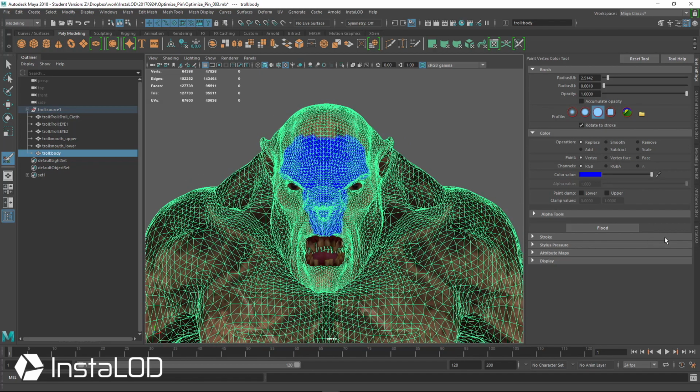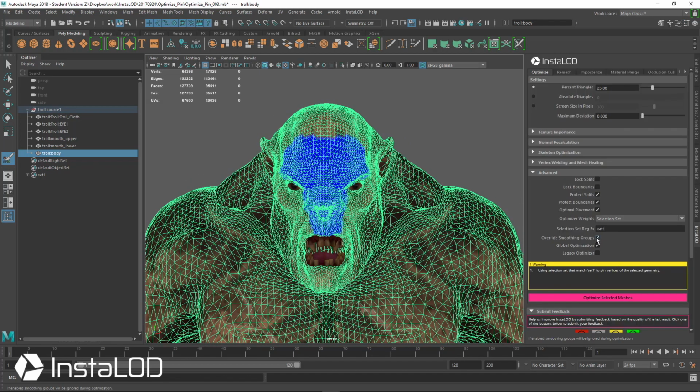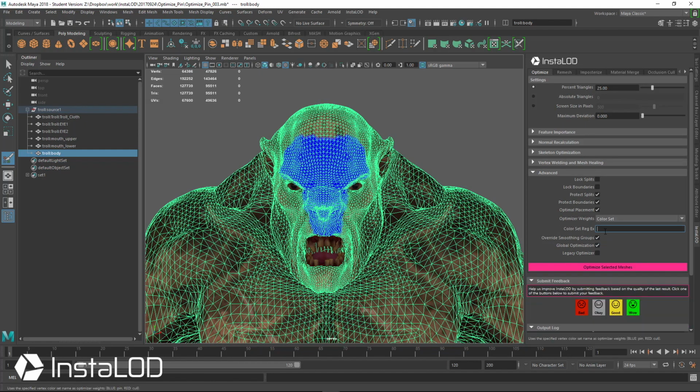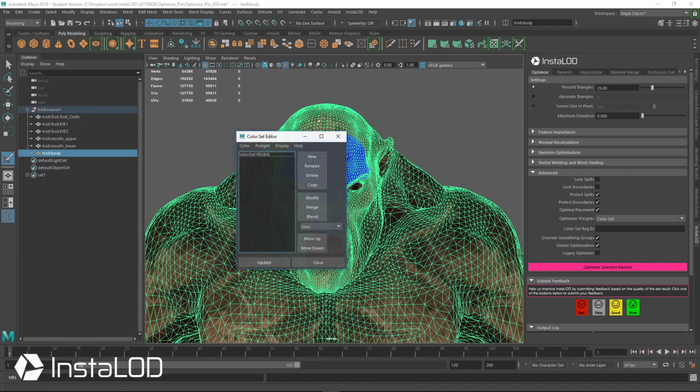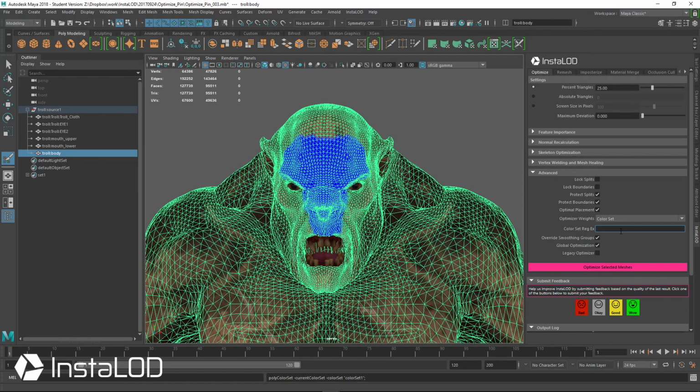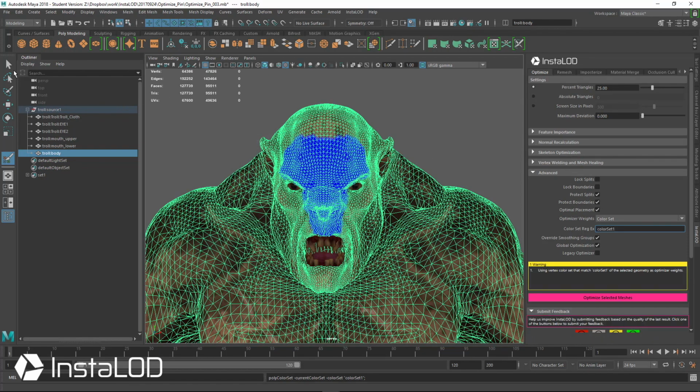So now we can go back over to InstaLOD, and just like the selection set, we can change this from selection set to color set for the optimizer weights. And now we have another naming field here, so we need the name of the color set. So I'm going to go to Modify Display, and then Color Set Editor, and you can see that it named it Color Set 1. So I'm going to select that and hit Rename, just so I can copy and paste it. So I can close this and paste it right there.